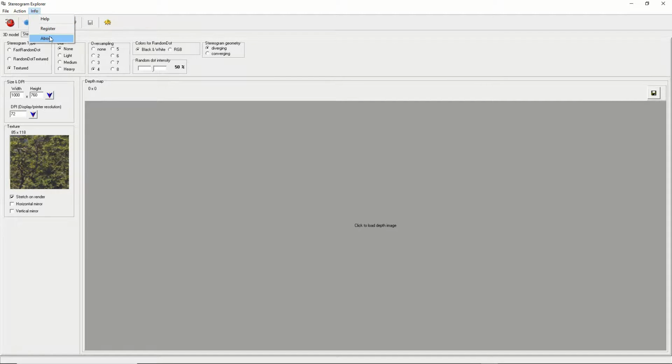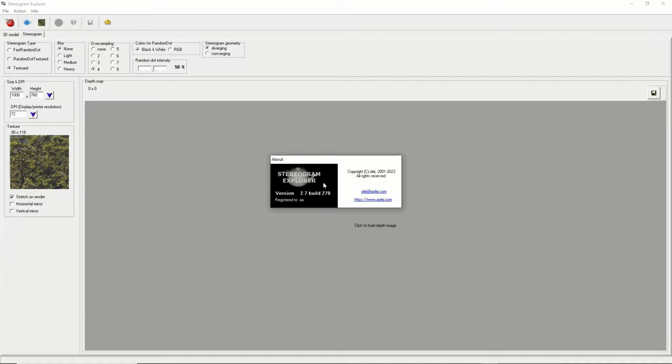Welcome to the Stereogram Explorer tutorial: how to create a stereogram with hidden text.